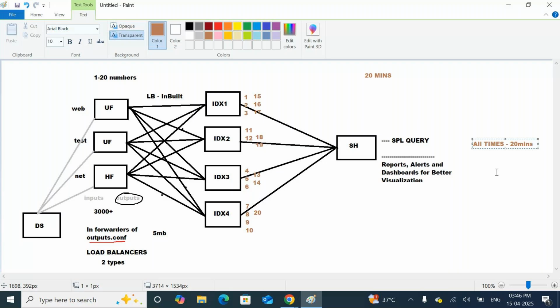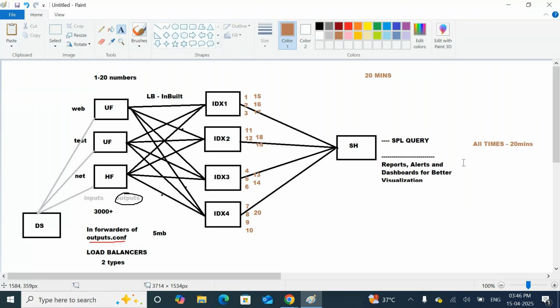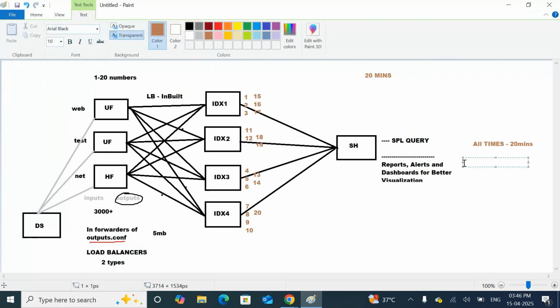How many numbers will you search? How many numbers will you get in the output? 20 numbers. Right, 20 numbers can be searched. That means 100% of the data is searchable. Understand?